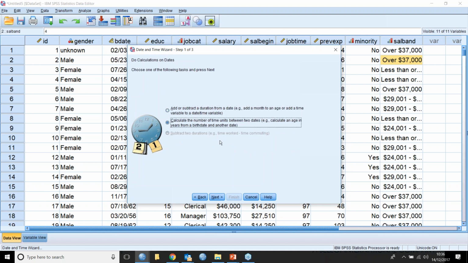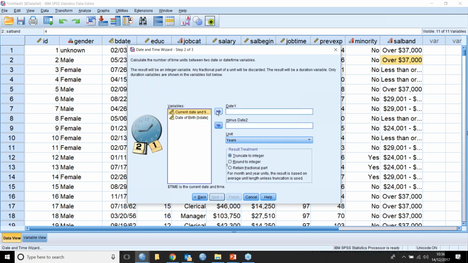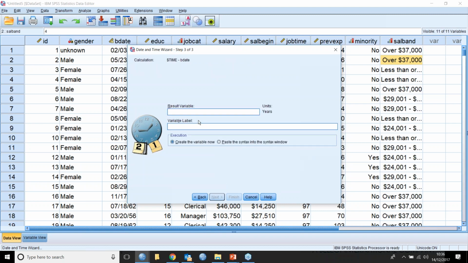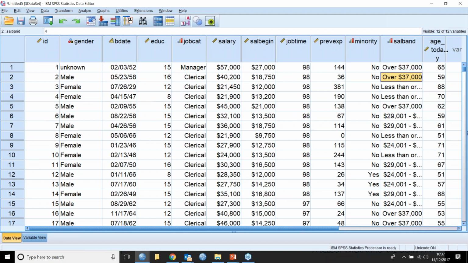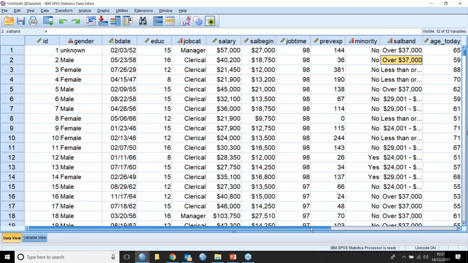And I'd say calculate the number of time units between two dates. And if I take the current date, today's date, minus date of birth, and ask it to return it to me in years, of course, what that is going to do is calculate a field called age today, which would show me what the employee's age is today, not at the time the survey or the data was collected. So if I hit finish here, it's showing what their age is today, and here it is showing the age today at the end.